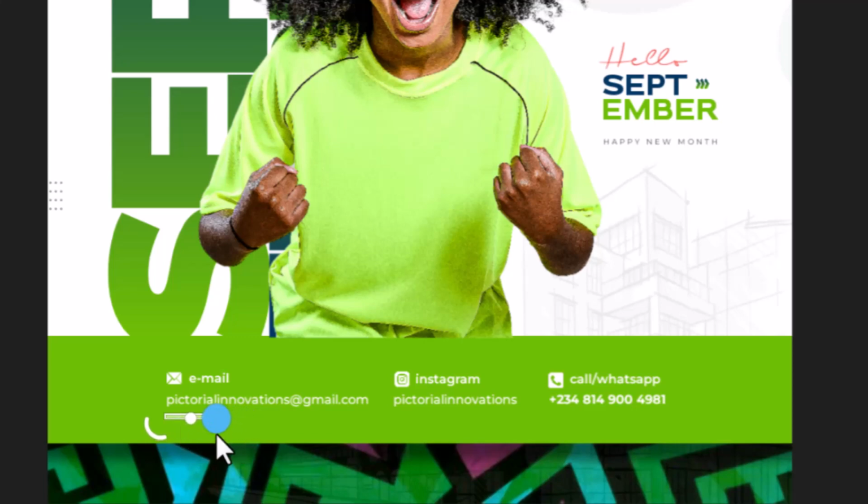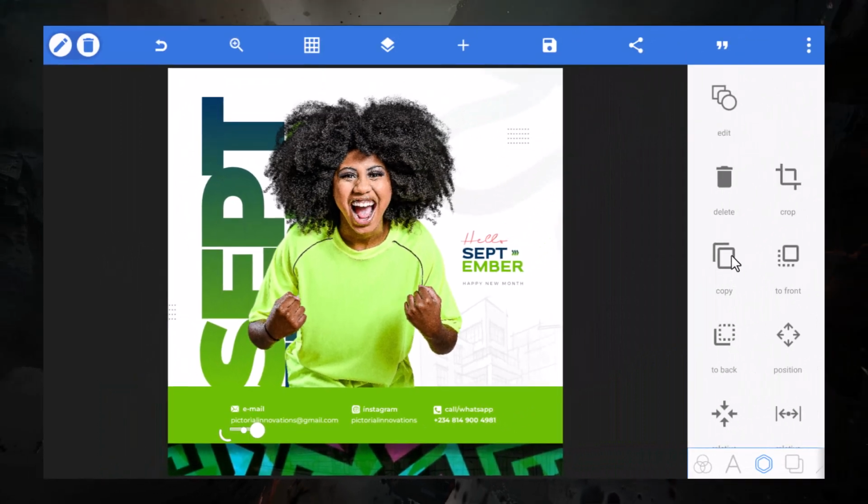I want to reduce it a bit. So I have something like this. I can now click on it, copy, then from here, this is it here. I want to move it here.